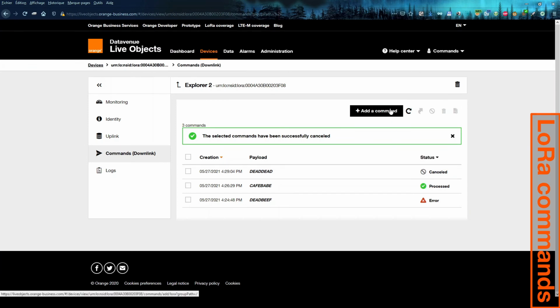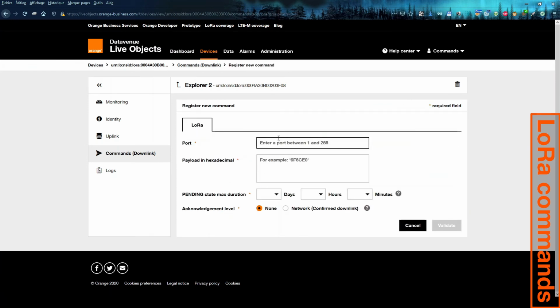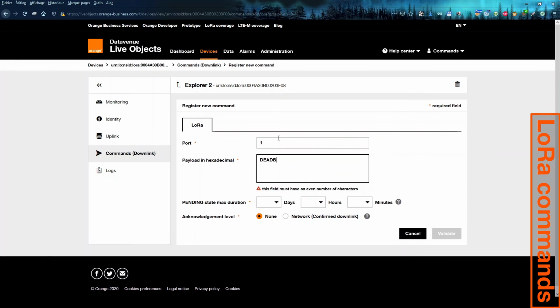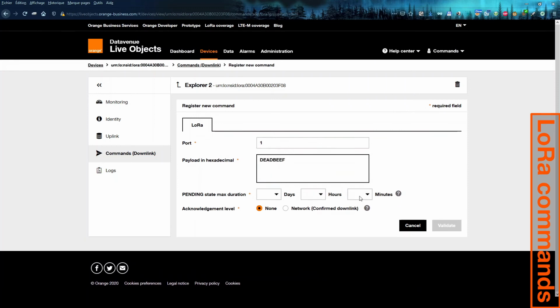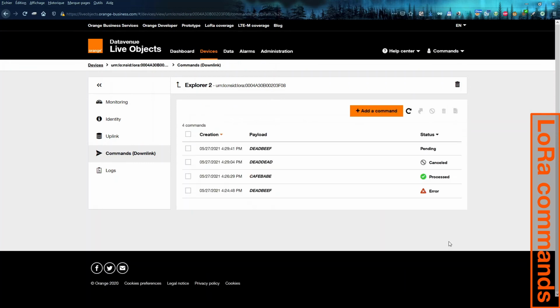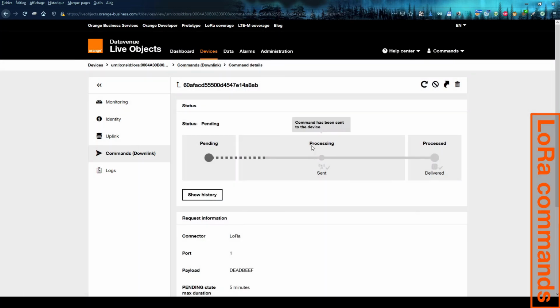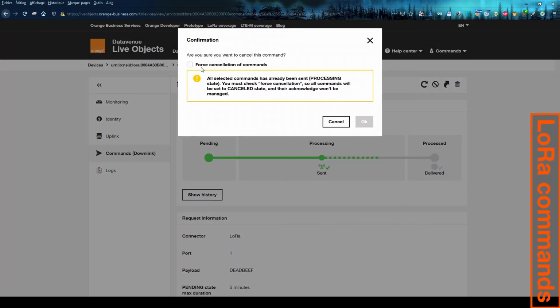If I want to cancel a command, so let's resend some deadbeef command. If I want to cancel a command that is actually in processing state, I will be asked to force it because my device has received the order. So I don't know if the device has taken some action or not. So LiveObject asks me to force this cancellation.